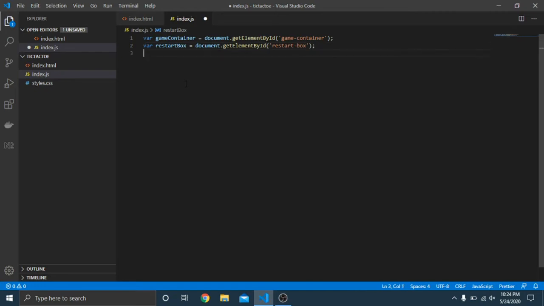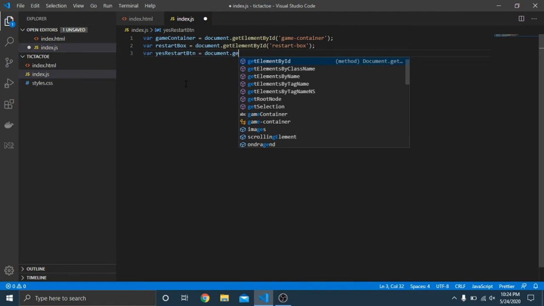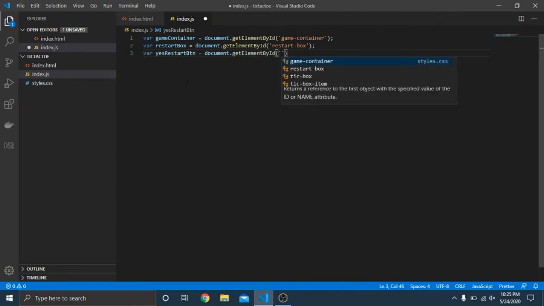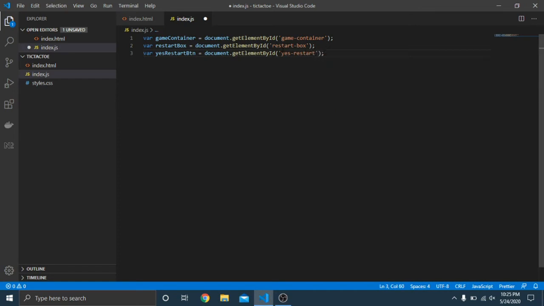It's dark where I'm at, so I'm trying to see the keys here and everything as I type this. So yes, restart button is equal to document.getElementById, yes, restart. You can already guess which one I'm gonna do next. So that'd be no restart. So we don't want to restart.